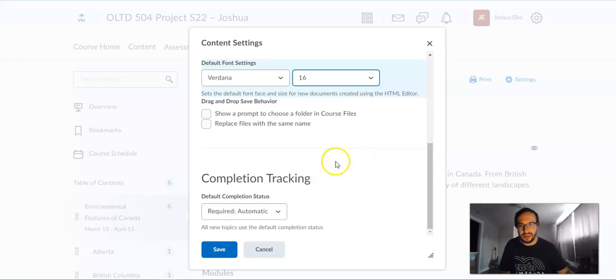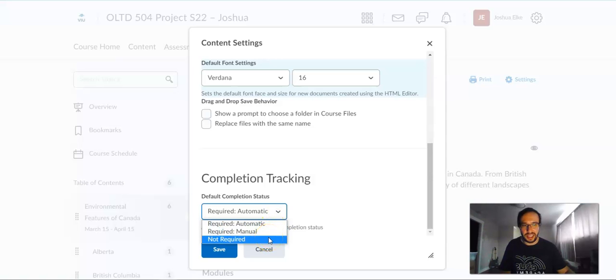And then the last bit here is completion tracking. So this has to do with your course gradebook. Right now, the automatic default setting is that every assignment, quiz, whatever, is for marks and it's going to have a section in the gradebook. You can turn off automatic completion tracking. It's pretty much just changing the default, right? Whenever you create a new assignment, you can go in and manage this anyways, right? You can make something for marks, not for marks, part of the grade, not part of the grade.